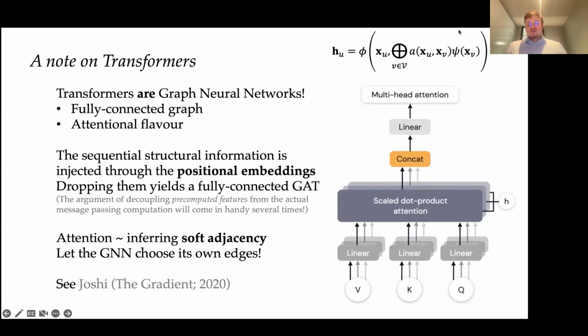So what we typically do in graph representation learning is we just assume everything is connected to everything. So this sum here ranges over all of the nodes, not just the neighbors. And then let the graph neural network figure out by itself what the graph should be through these attention coefficients, right? And therefore, you can imagine the transformer's attention mechanism as a sort of way to infer a soft adjacency matrix and basically letting the graph neural network choose its own edges.